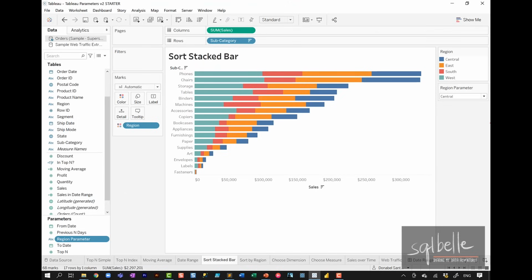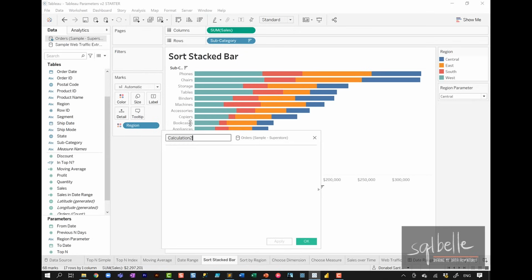There are two things we want to do. The first one is we want the selected region to be the first color that appears. And the second one is we want to be able to sort the length of the bars of that region in descending fashion. To do this, we have to create a calculated field that captures the values of the selected region. So let's create a calculated field. On the drop-down, create calculated field. Let's call this selected region sales.